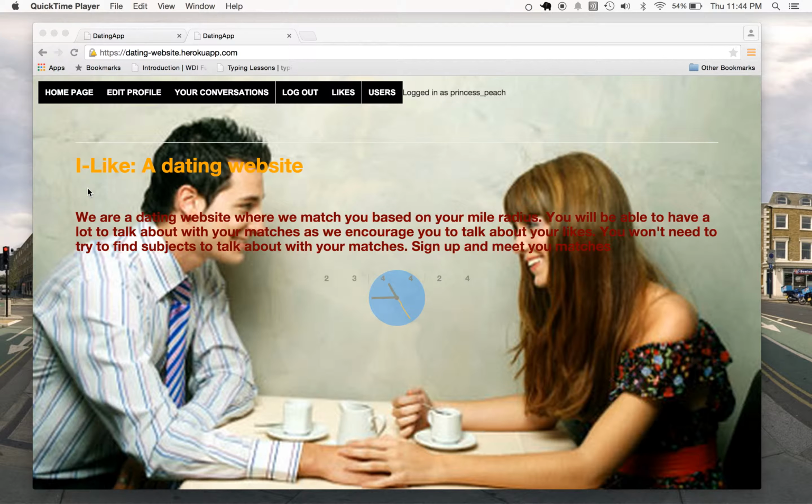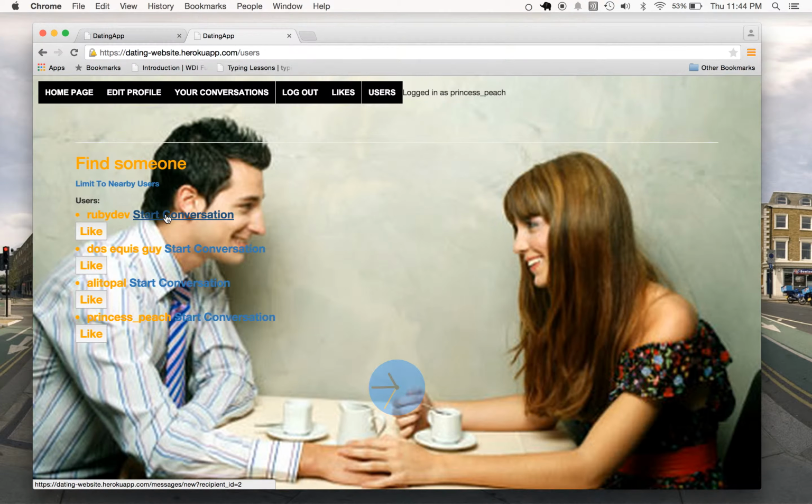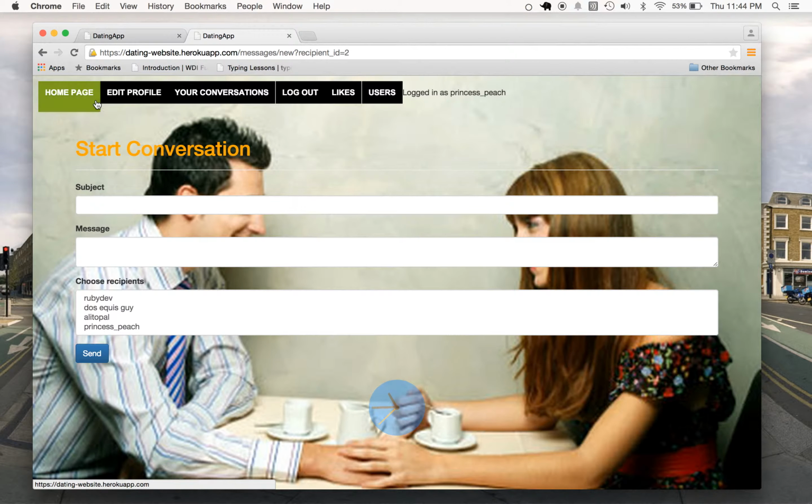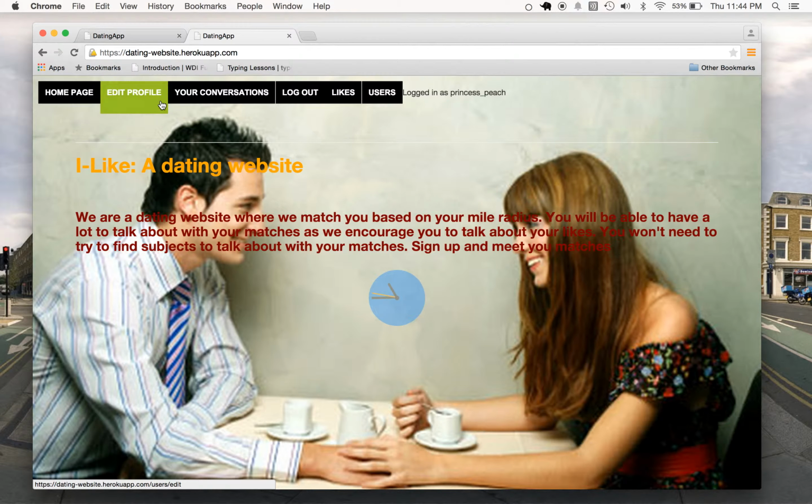I actually was able to finally put it on Heroku, but for some reason when I send messages from your conversations or from users start conversation button, Heroku doesn't like the background image, and therefore I'm going to show it from localhost. So I actually like my background image more than I like Heroku, so that's why we're going to show it to you guys from localhost.